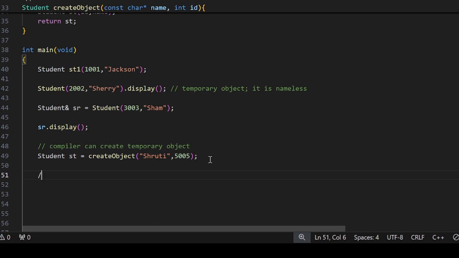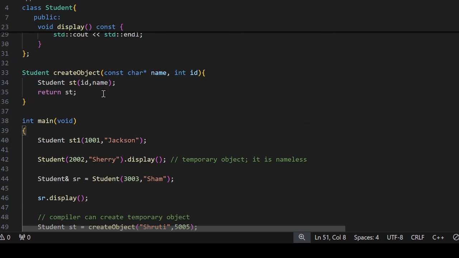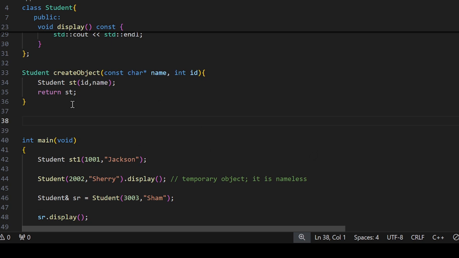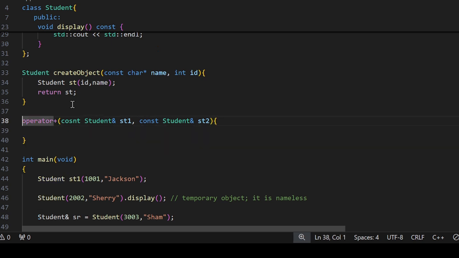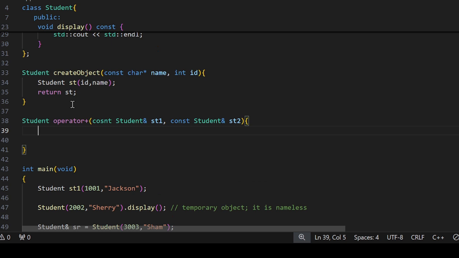And in another case, for example, if I have a plus operator overloaded, I mean the addition operator overloaded, which will get two student objects, st1 and st2, and it will return, let's say, a student object, but the returned object will have the name concatenated.